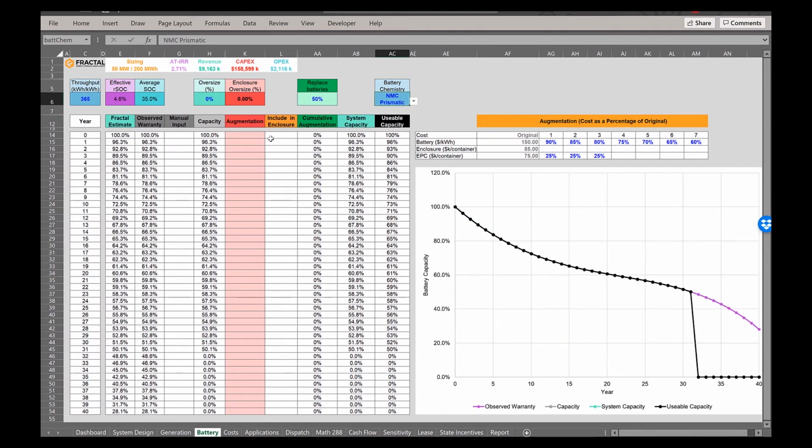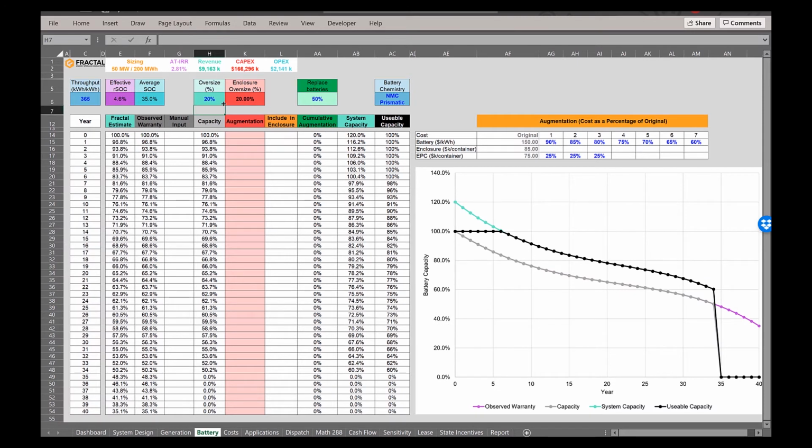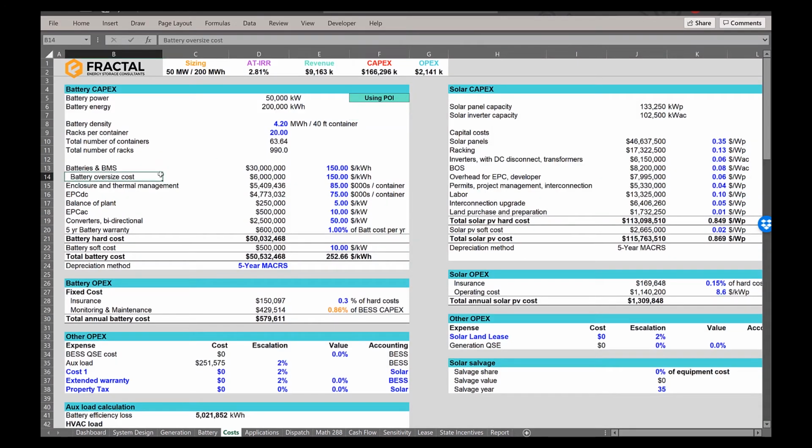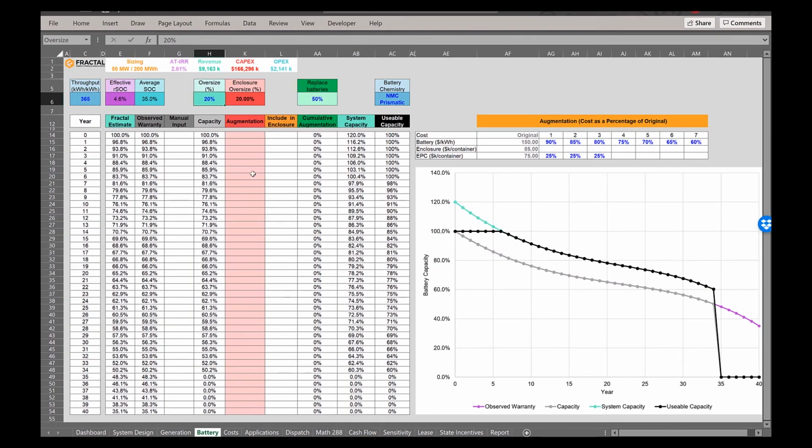If we go back to a cycle per day and we put in the prismatic again, I'll show you the next feature of the fractal model. As before, if you put in an oversize, well, this oversize, it gets added to your oversize here for your batteries, and it gets included in your cost for enclosure and EPC. Now we've done the augmentations a little bit differently. So if we need to maintain 100% usable, we might come in here and do augmentation.